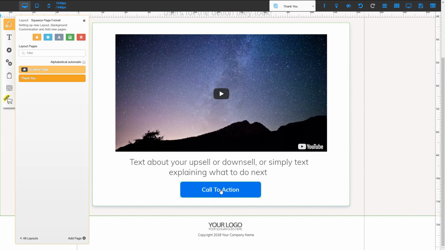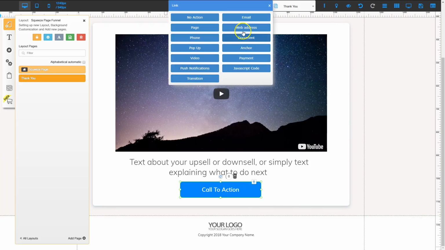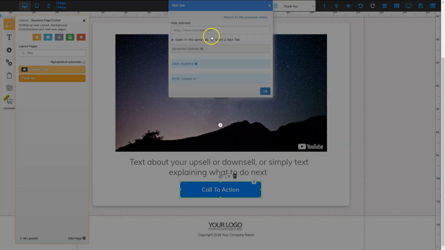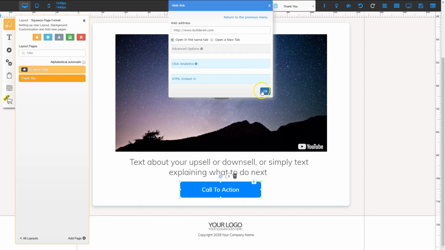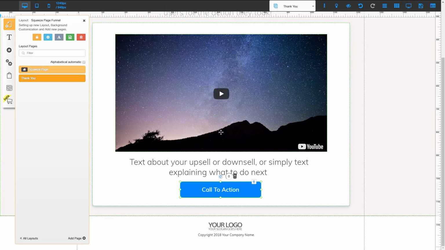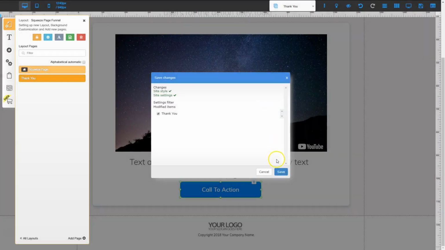So let's say I wanted to send them to another funnel. Let's say the Builderall funnel. So I could change this button so that I could make them go to the next funnel, the Builderall funnel. So I'm going to right click and I'm going to go to Action. On Action, I'm going to say web address. And for the web address, I'm going to type in builderall.com. And then I'm going to click OK. And now that that's configured, remember that save is your friend. So you want to make sure to click Save and keep all the changes that you've made so far.